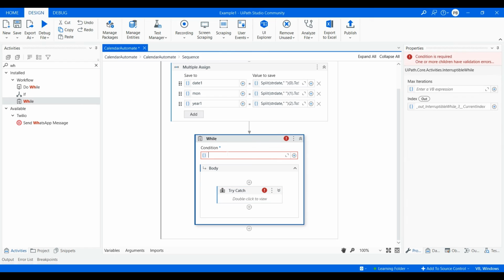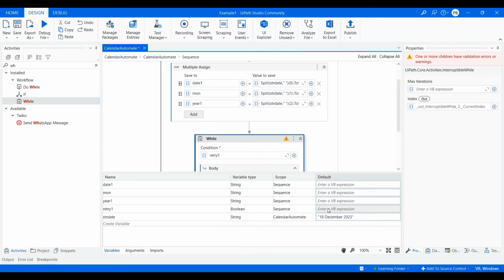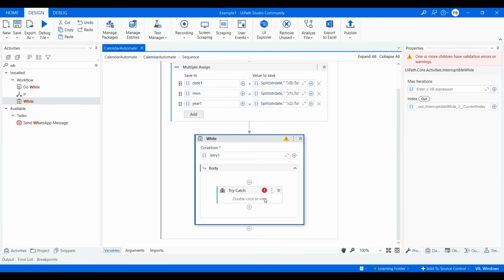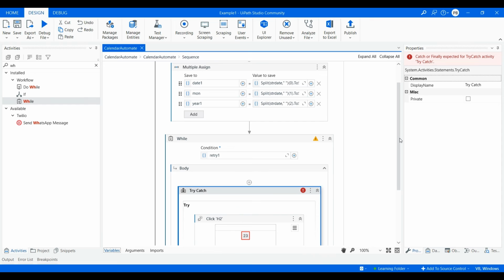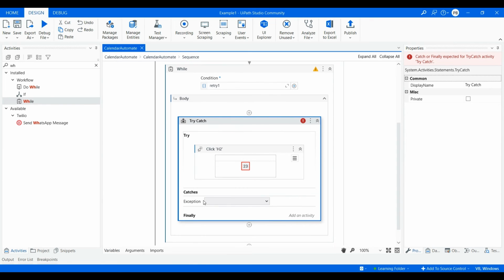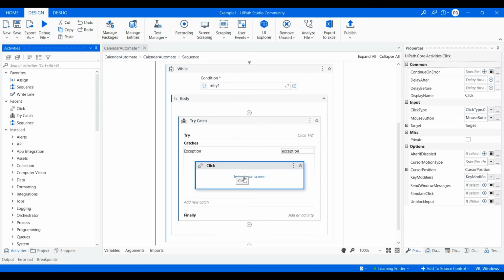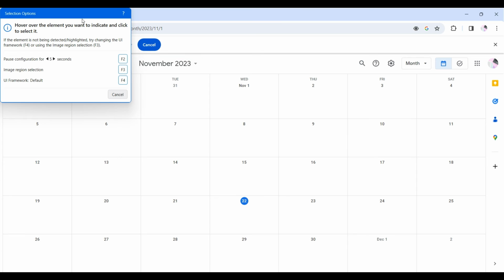For the condition, create variable and assign its value as true. Inside the catch section, add the exception named System.Exception. Drag and drop click activity and click on indicate on screen. Select the next button.